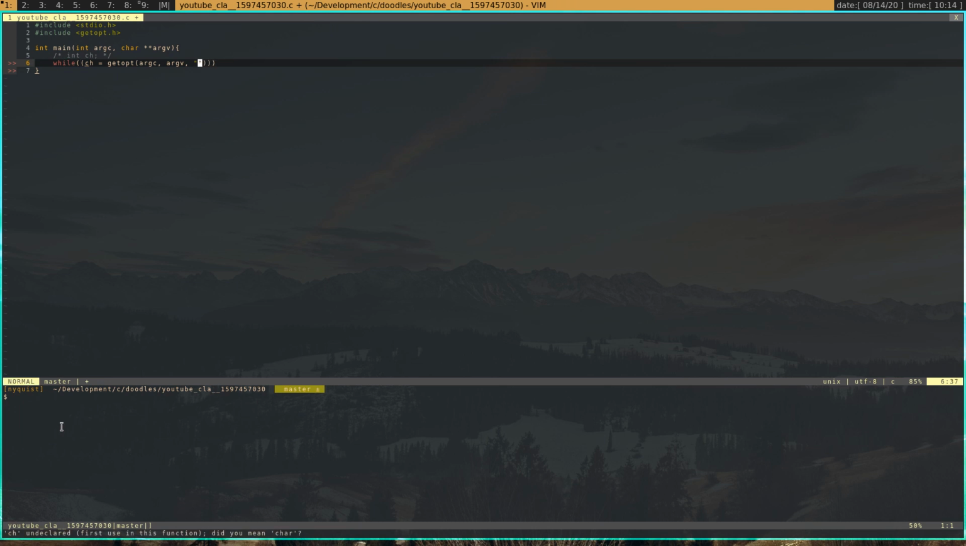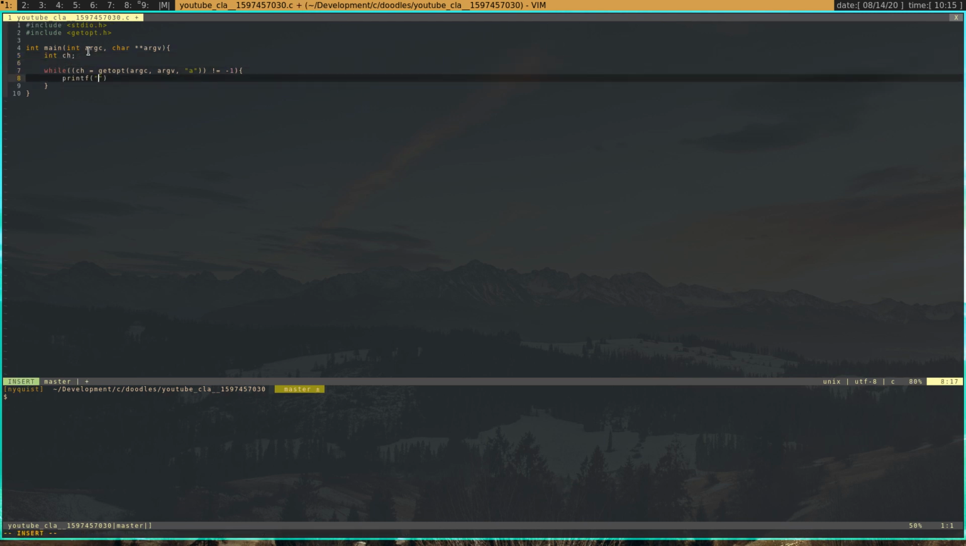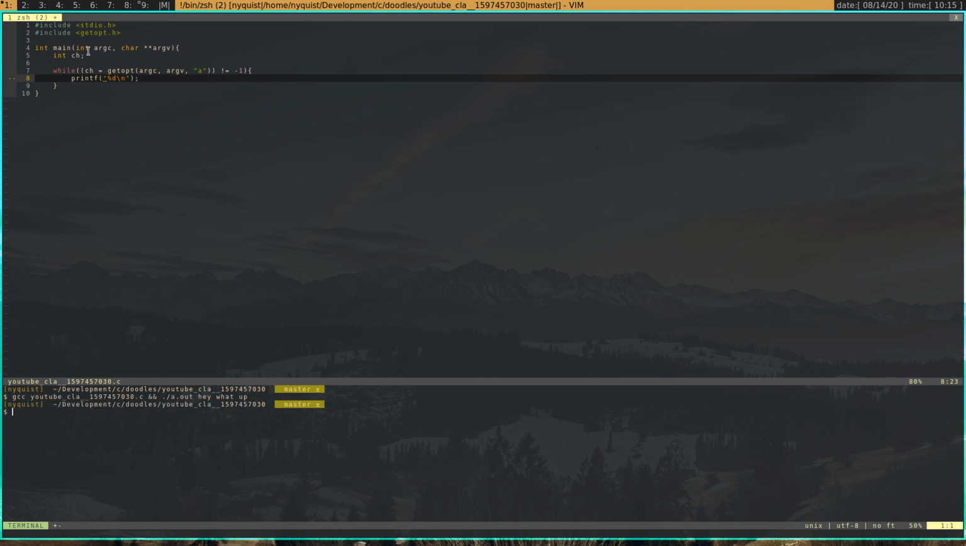So I could add an option A, then while I'm getting these options, say it's not equal to -1, because getopt will return -1 when it's at the end, when it can't read any more options. And I commented ch. What I can do is just print off the options that it found, just for now. Let's go back to running our program. And it didn't find any options there because there weren't any.